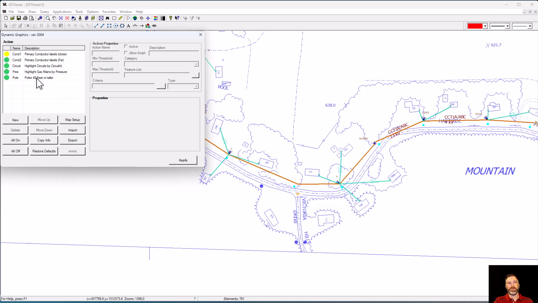One of them is called poles 40 feet or taller. We'll go over the details or the options later, but just quickly look at the criteria. This is which features it's going to apply this dynamic highlight to, and it says pole.height, the table.attribute, is greater than 40, with 40 feet. And if that's true, then the highlight is going to be red, and it's just going to use the default weight line style fill, and it only applies to visible features. Now, it's currently turned off.